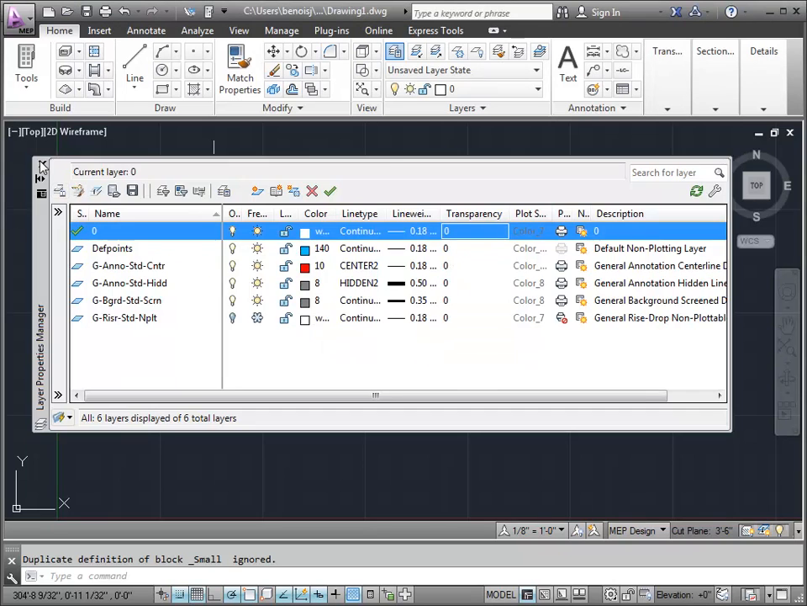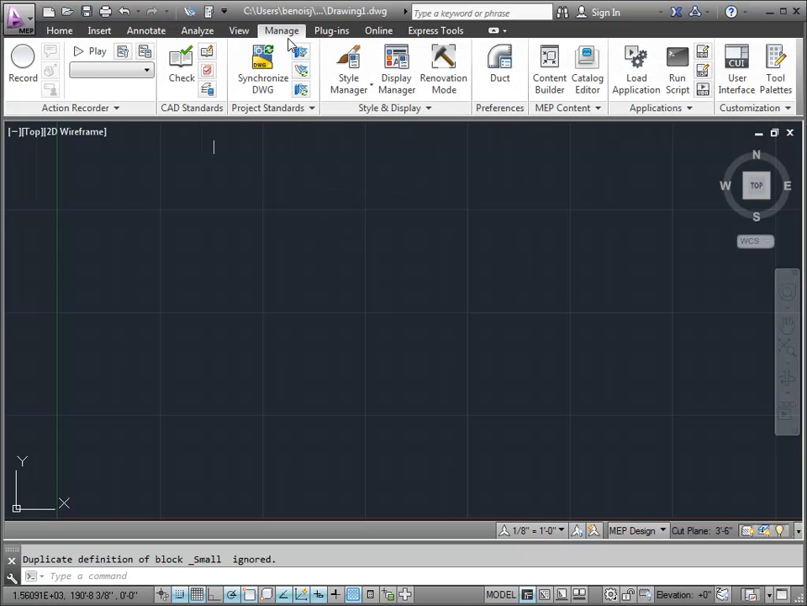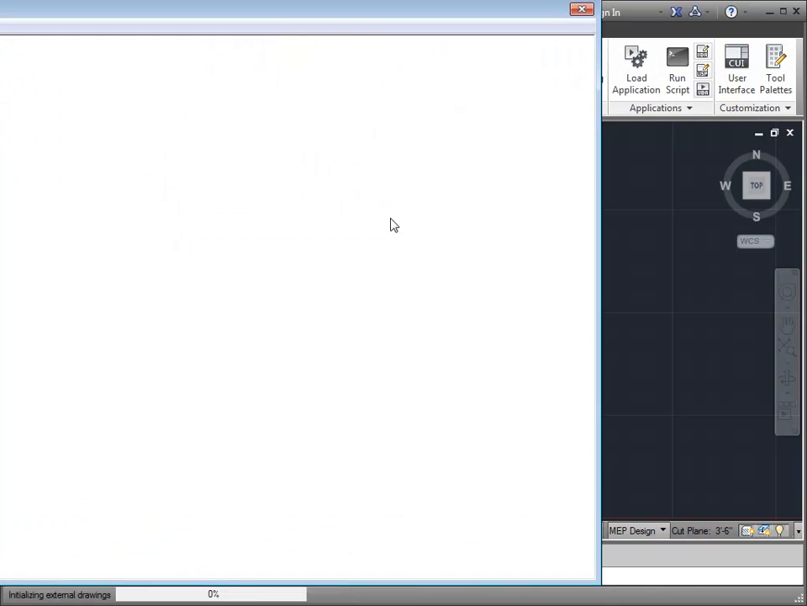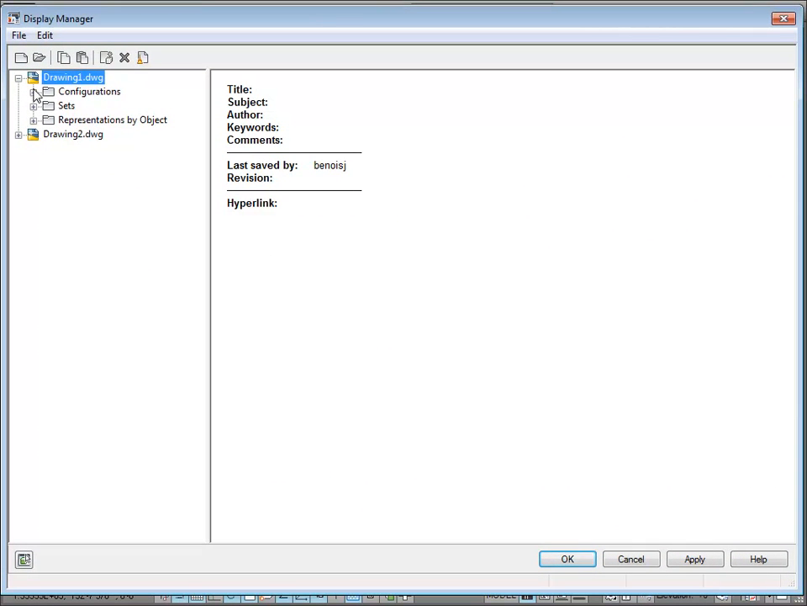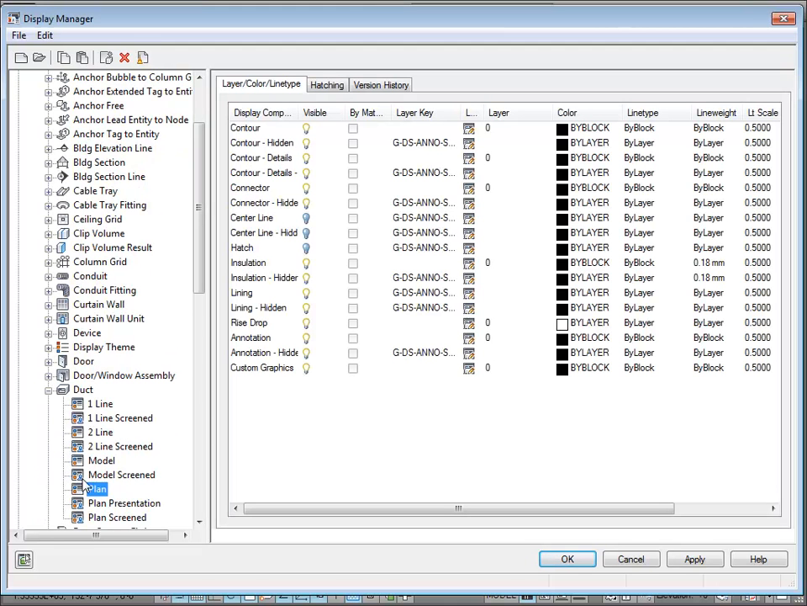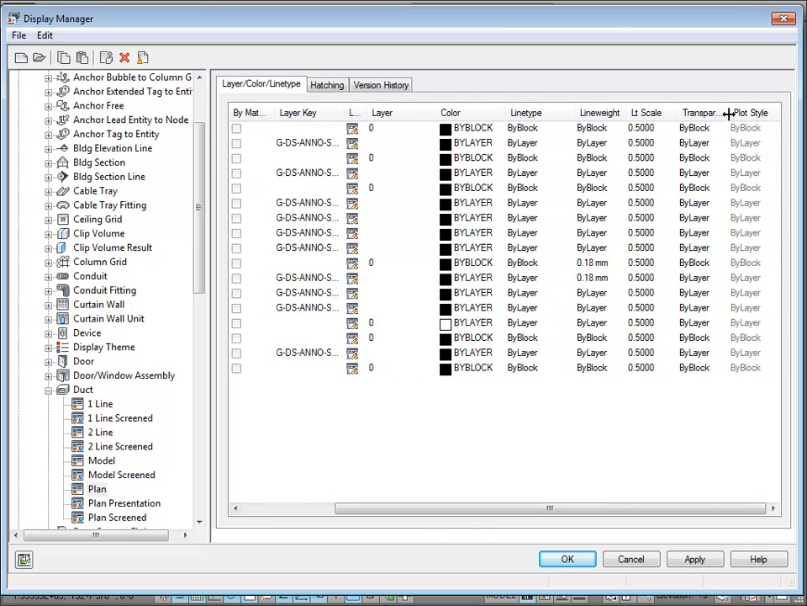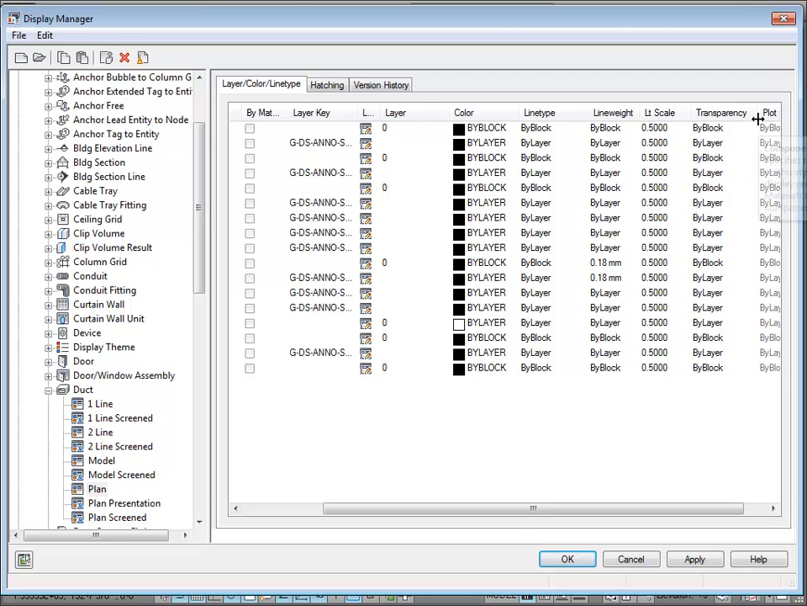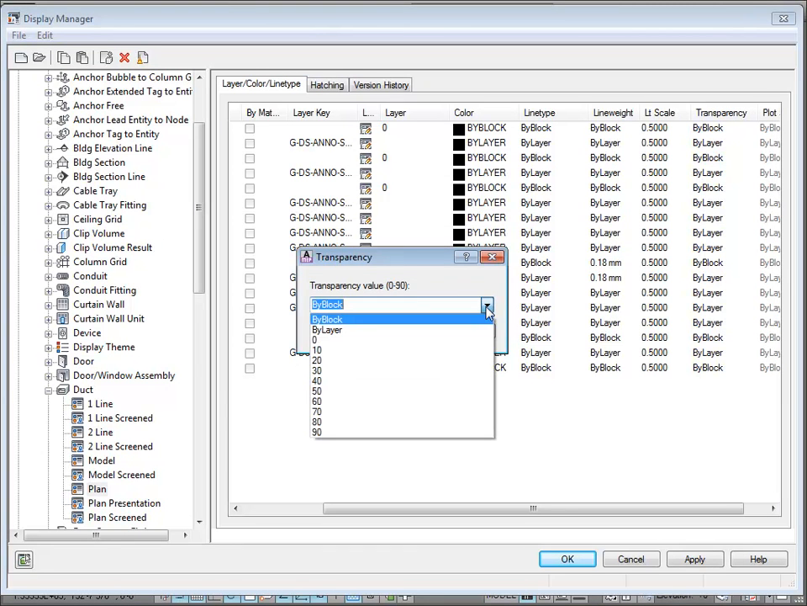All right. So as Core AutoCAD added transparency, we added transparency onto MEP displays. So in Objects, you'll notice that our displays have transparency here to the far right, and you may select 0 to 90 or by block and by layer.